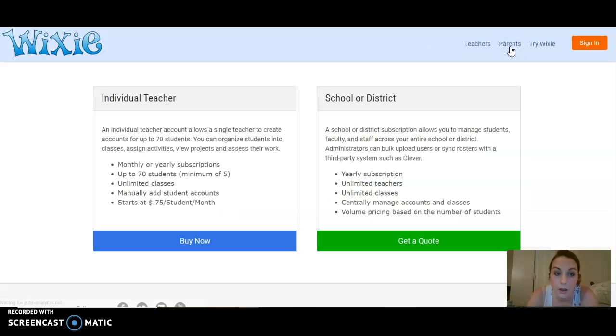Pricing for Wixie varies depending on if you decide to do an individual teacher account or a school district account and you talk to your district to get them involved. There are monthly or yearly subscriptions if you are doing it individually as a teacher. If you do it monthly, it's 75 cents per student. And if you do it yearly, it is $5 per student. You can have unlimited classes. You must have 5 students, and it is up to 70 students. But you must manually add the students to the class.